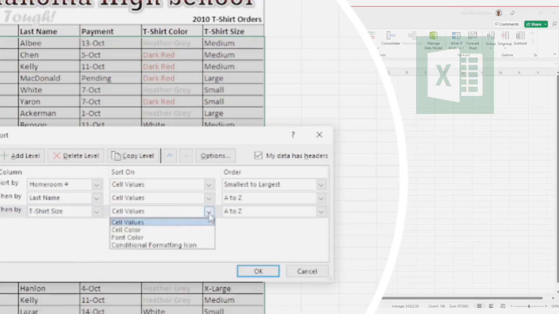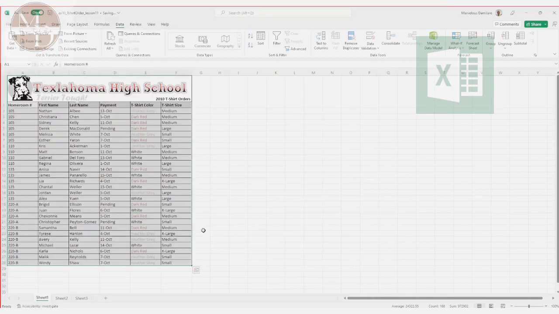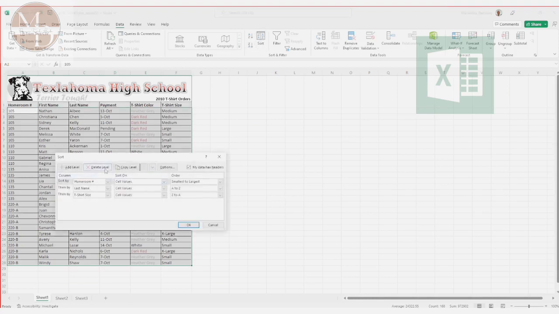Now let's pick cell value. Let's pick from Z, the smallest, the Z to A. Now look at it. Because what we pick first is the homegrown. Okay, let's go back and start afresh now. I want to sort based on this t-shirt size. I want to delete these layers off. You can delete the levels.